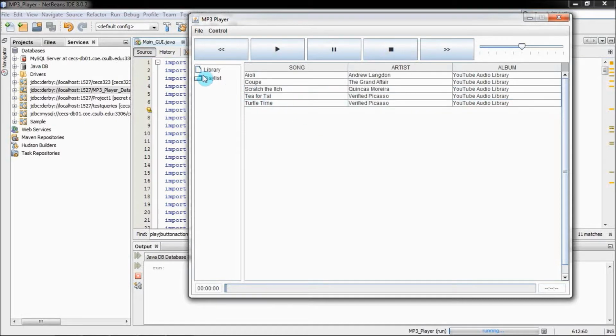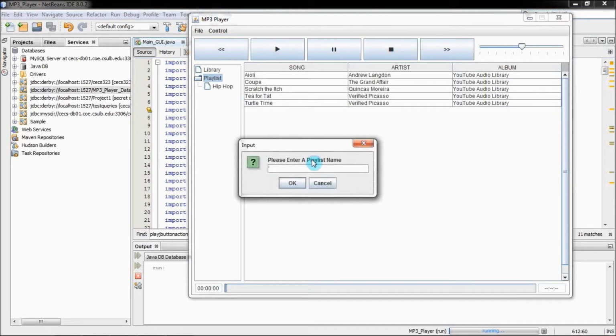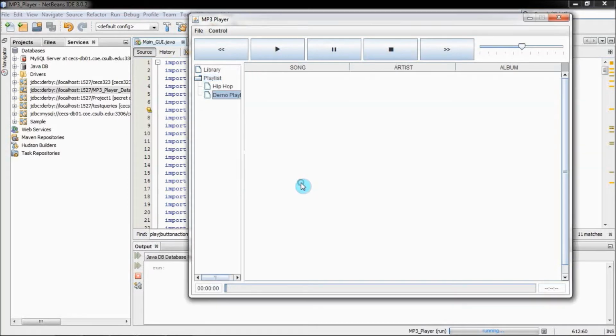Now we also implemented playlists into our MP3 player. Users can easily create new playlists by right clicking, and then all they have to do is enter a new name. Let's name this new playlist Demo Playlist. We push OK, and as you can see here, it shows us the newly created playlist.